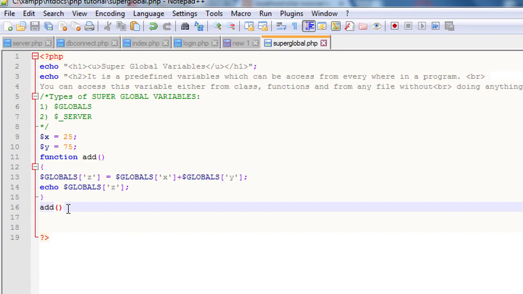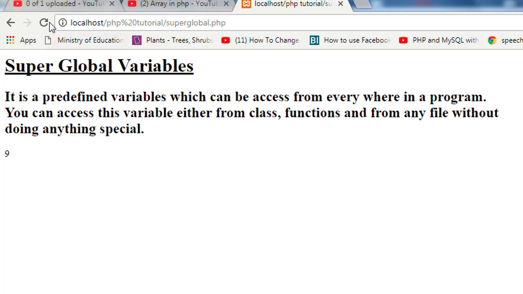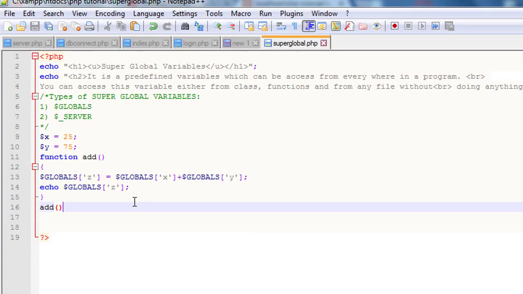Now let's save this and see the result. What will be the result? If I refresh, our answer will be 100. So in this way, we can create super global variables.